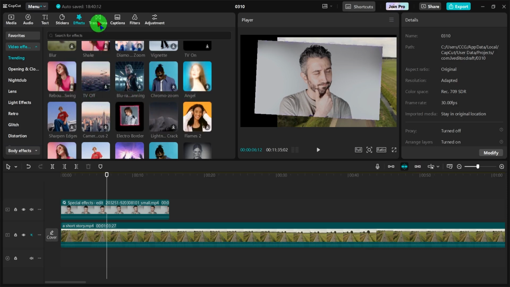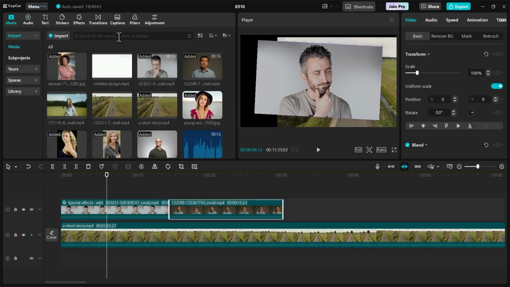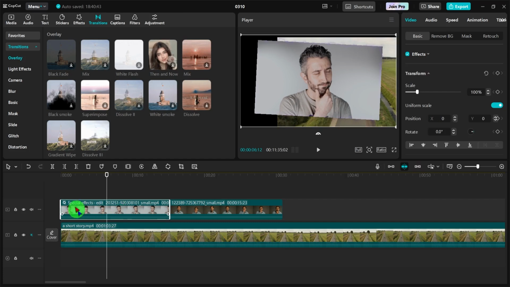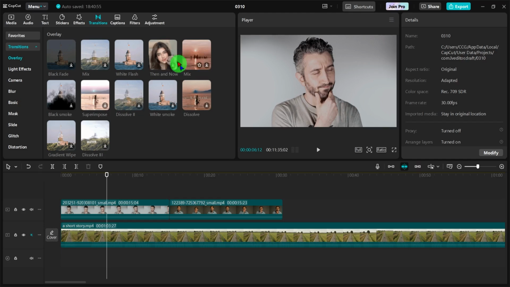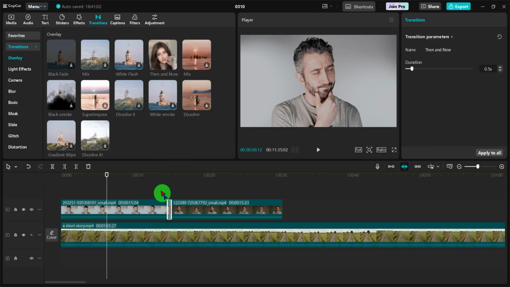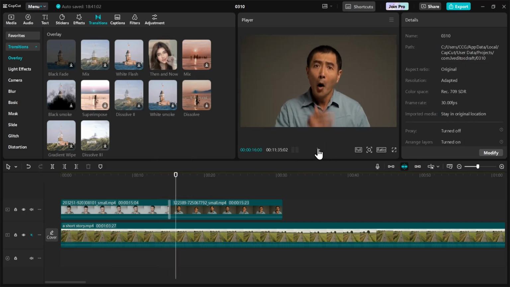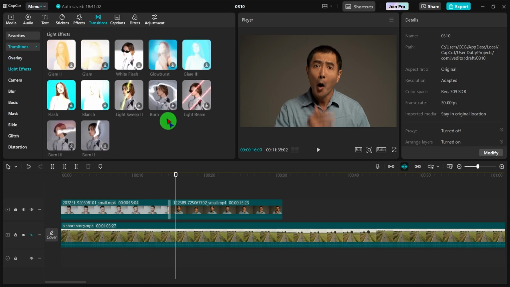And then next we have the transition. Let me bring this media here, then I'll go to transition. Transition allows you to transit from one media to the other. Let me delete the effects that we have here. Select this and delete. Now with transition, you can drag this in between these two clips. And when you play this, this is what you're going to have. Okay, that is what you can do with transition. And you have a long list of transitions that you can choose from right inside of CapCut.